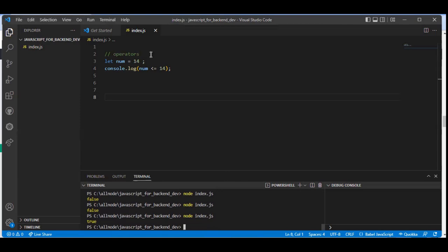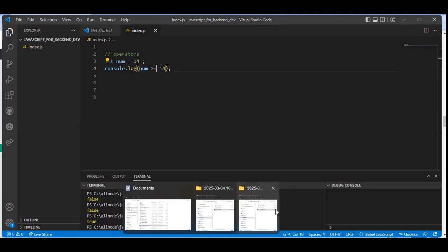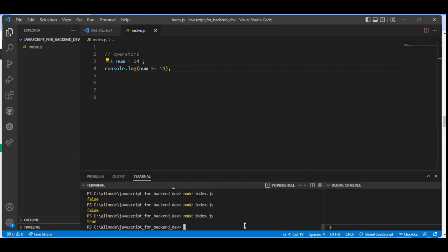Can you see that? We can do the other way around also and say, is num greater than 14 or equal to 14? Num is not greater than 14, but is it equal to 14? Yes, one of them is true. So definitely we're going to see a true in here. If you try to run this, you see a true, right? Good. So we're saying that this is greater or equal to 14.